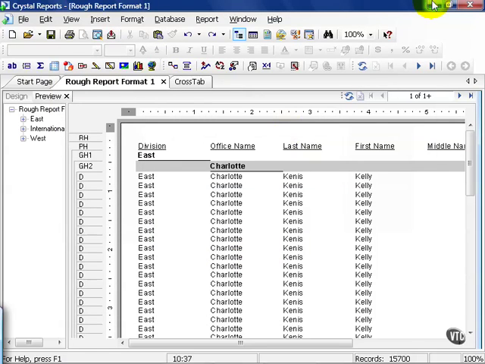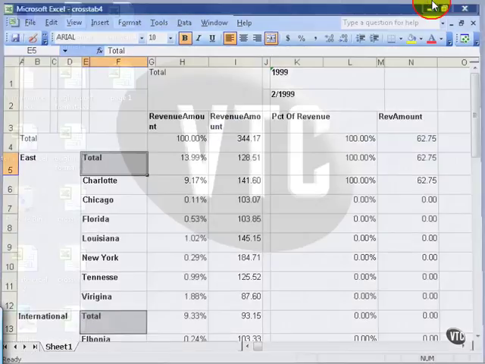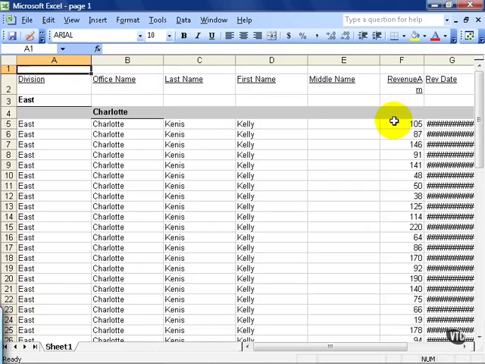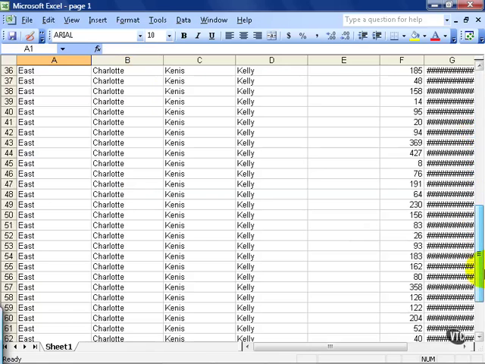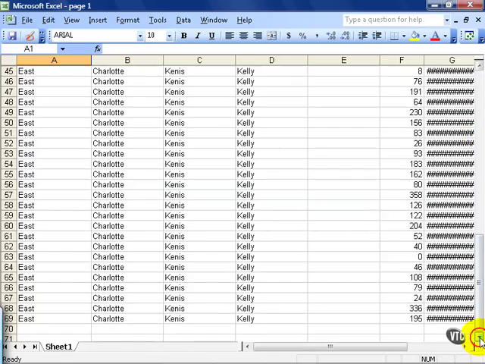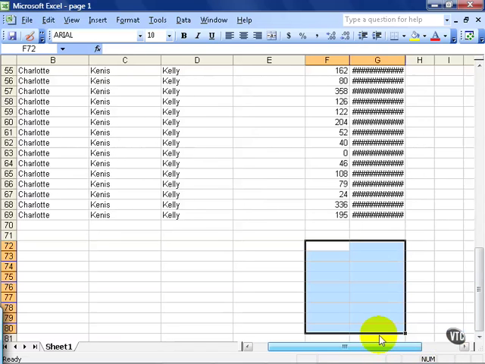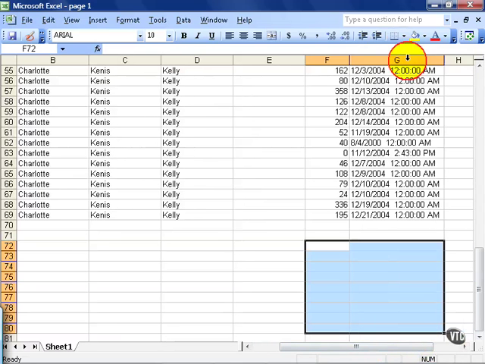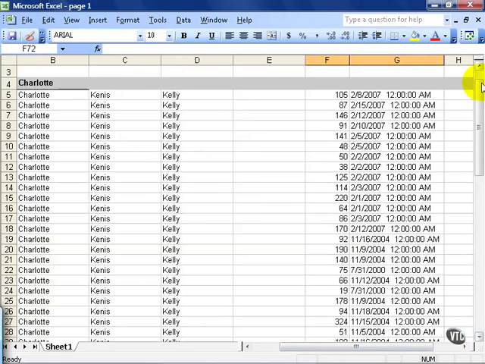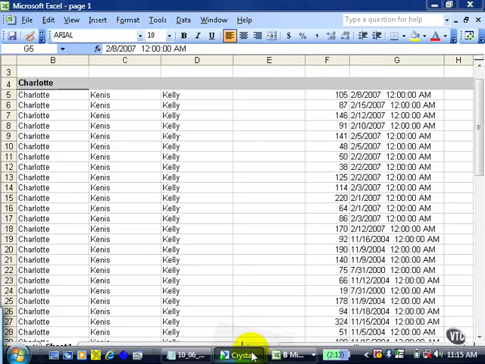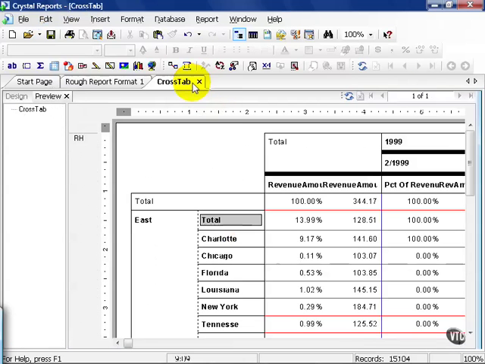Notice it exported a lot quicker because it didn't have to go through all the records. And when we pull it up, we have a nice clean formatted report that should be exactly one page long. Notice in Excel, this here is our date range. Sometimes it's easier for dates and numbers to be expanded in Excel than to lose real estate, if you will, on the report design page. Now let's go back to our Crystal report. Let's go back to our crosstab report.